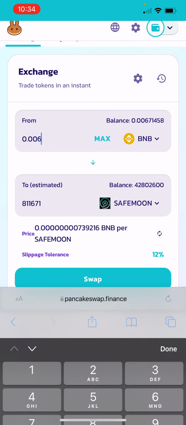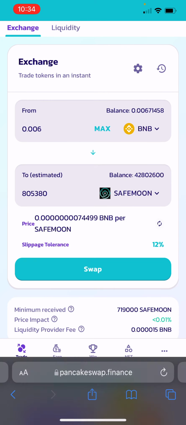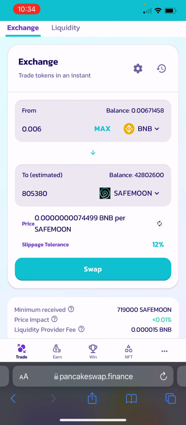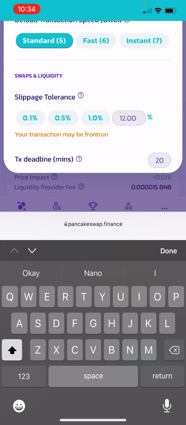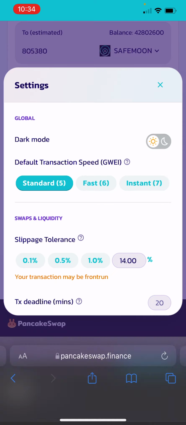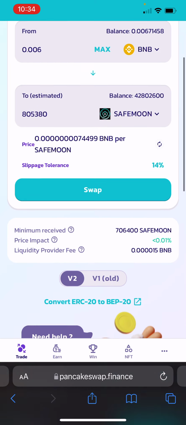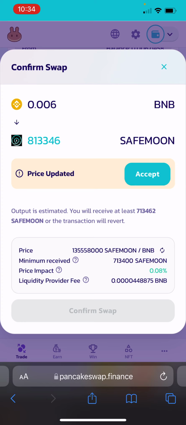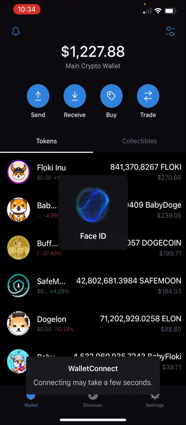Okay, I guess this doesn't work. I don't have enough gas. Let's see, let's try this. Sometimes that error might appear. That just means that you're going to want to go ahead and raise this up. Sometimes it does that, it just varies on the gas fees. I'm going to go ahead and raise it to 14%. I'm going to click accept and confirm swap, and there you go.